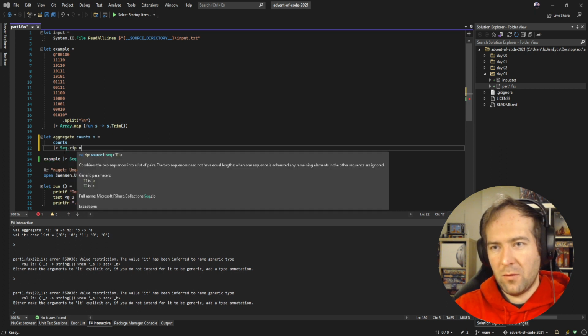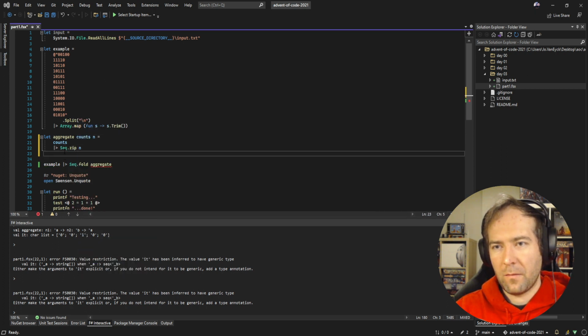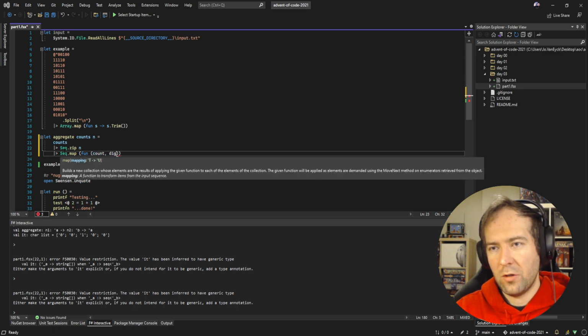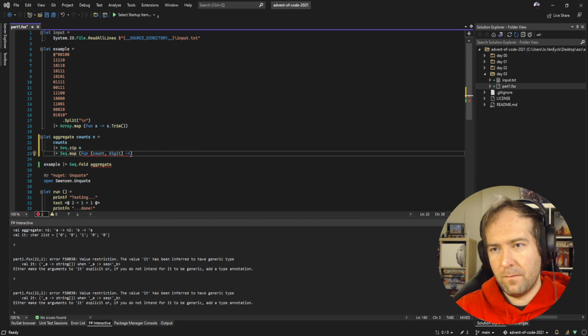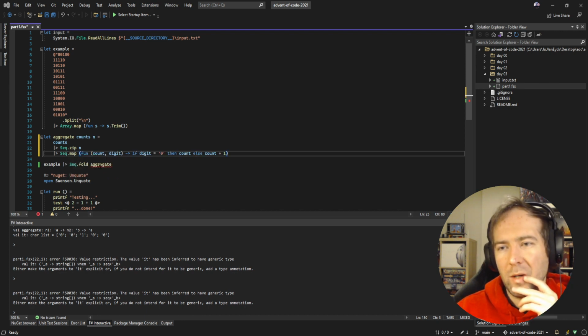zip the counts with the current number, and then do a map. So then we have a count and a digit, and if the digit is a 0, then we can return the count, and otherwise we need to increase the count. I think that might work. Why is it not happy?